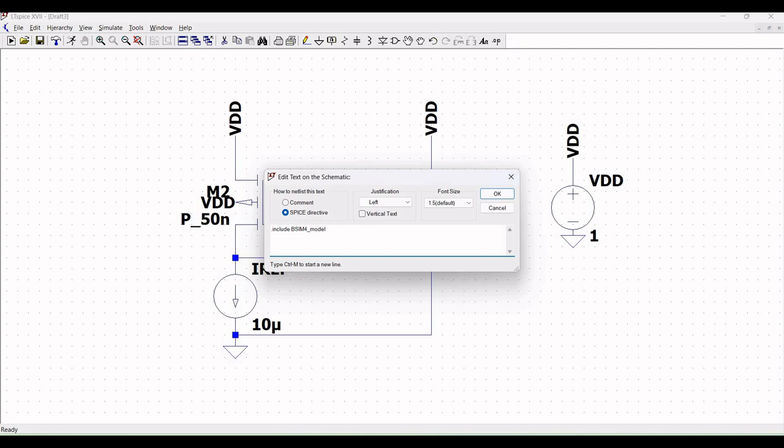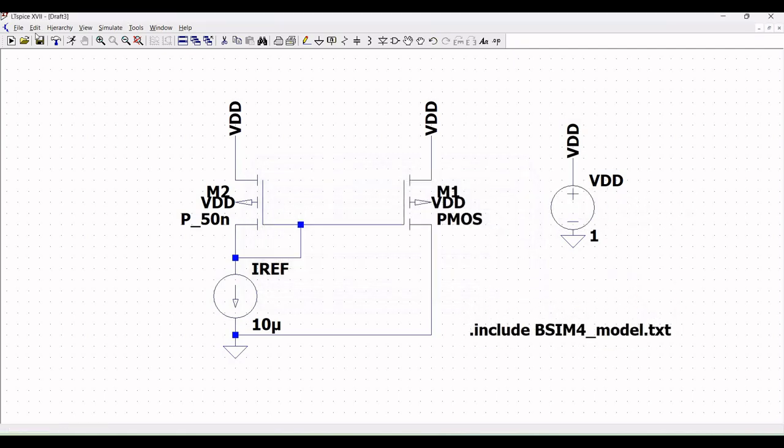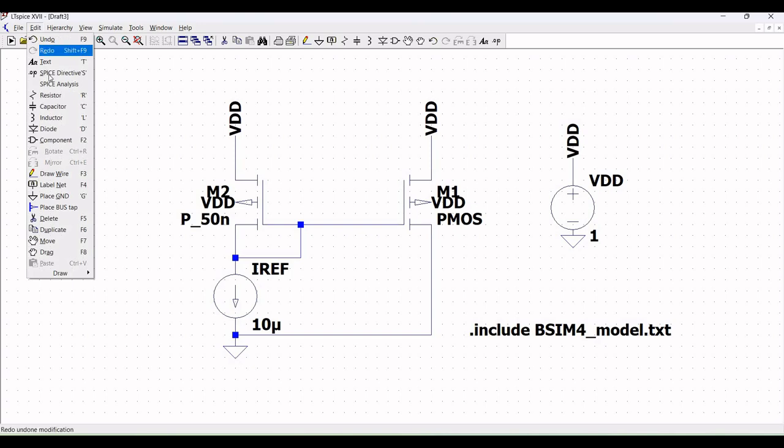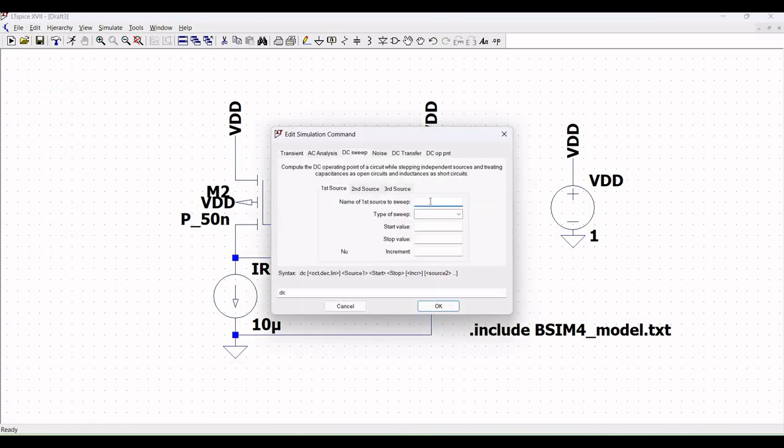Now click on the SPICE analysis and we will do the DC sweep. The name of the first source to sweep will be VDD and the type of sweep will be linear. The start value will be 900 millivolt and the stop value will be 1.1 volt.